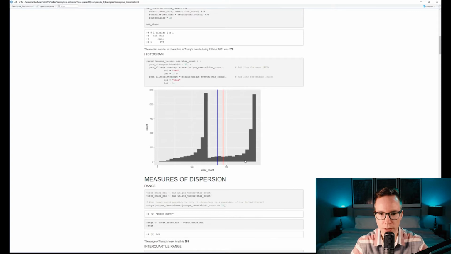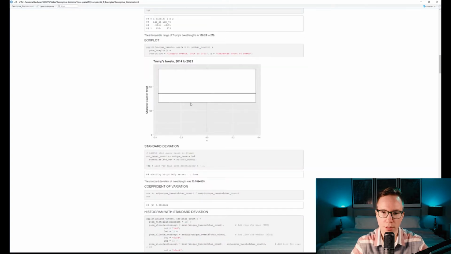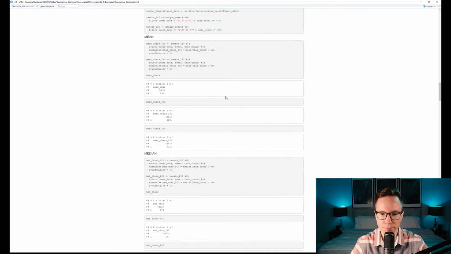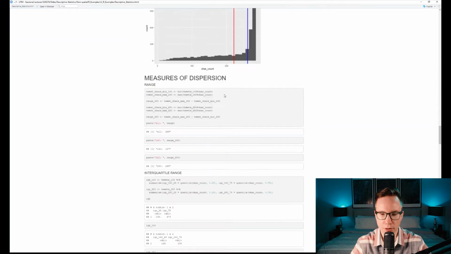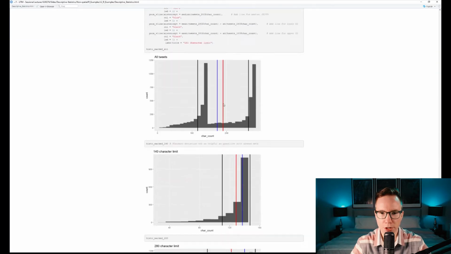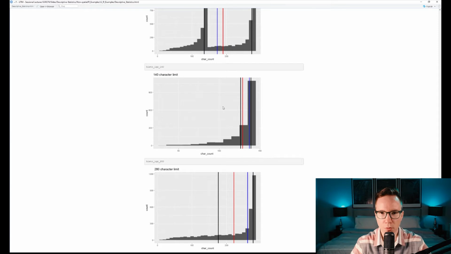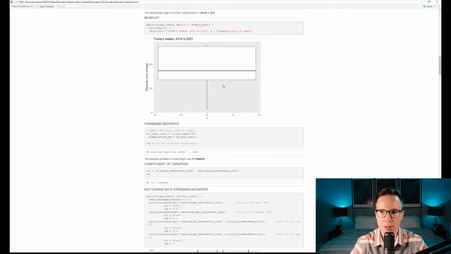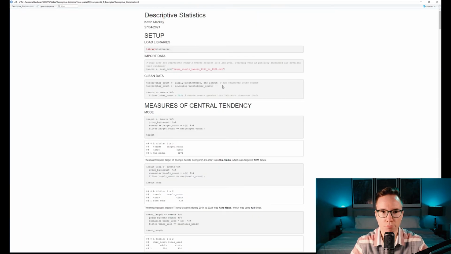You can also see it outputs plots. Here's a box plot, etc. So this is a very useful way to show your code, and it is great for doing assignments or doing a report or whatever you're doing. So I'm just going to close this for now.